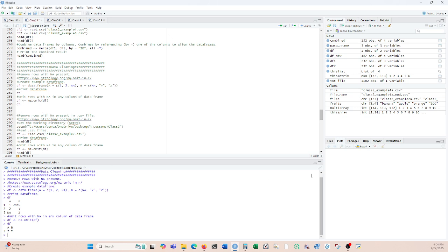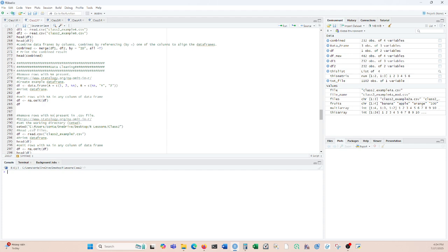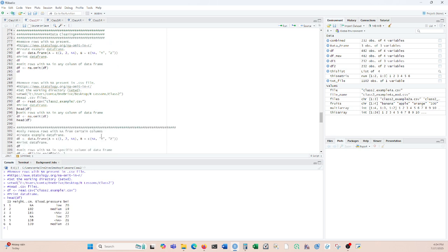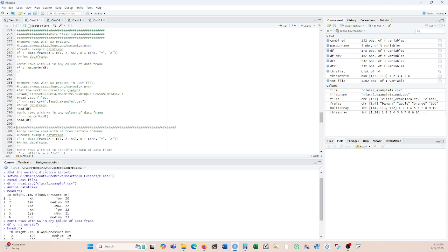Now let's do the same thing, but with CSV files. Once again, set the working directory of the file you want to get. Read that file into a data frame. Show the head. So let's show it, and it has NAs here and here. And then we're going to omit the NAs from the data frame and assign it back to itself. So it deletes and gets rid of all those NAs in the data. Let's print it again.